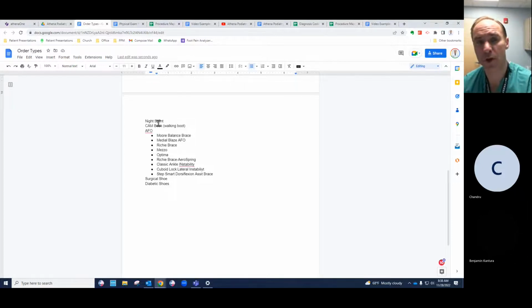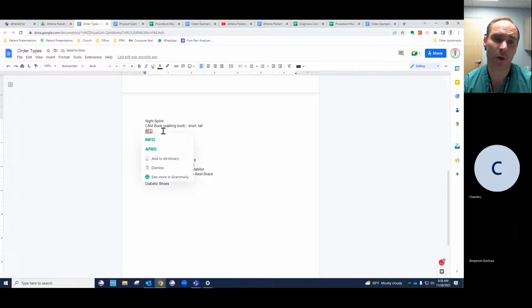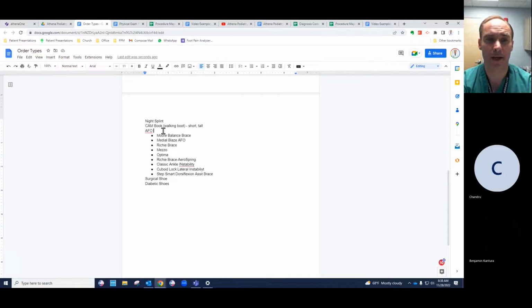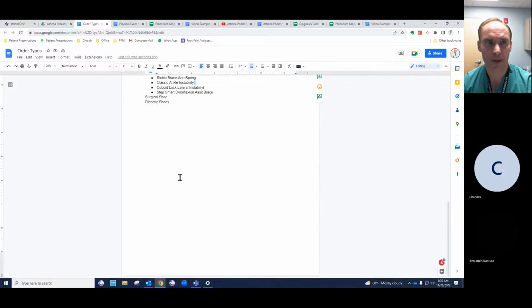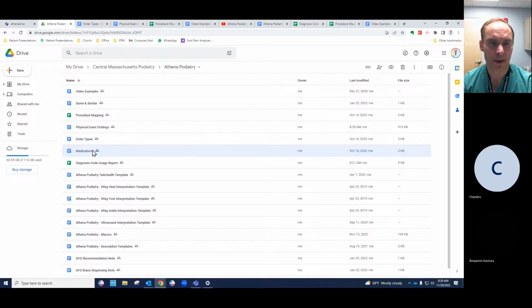A CAM boot, which is called a walking boot or a CAM boot, it can either be a short or a tall. There's two types, and it really depends on the injury. They can use a short one or a tall one. Like I mentioned before, AFO is an ankle foot orthotic. Okay, these are braces. There are different types that my patients use, and I'll go over those whenever I do. There's a surgical shoe, which is just a flat shoe, and then diabetic shoes. Okay, so those are the order types that I use.